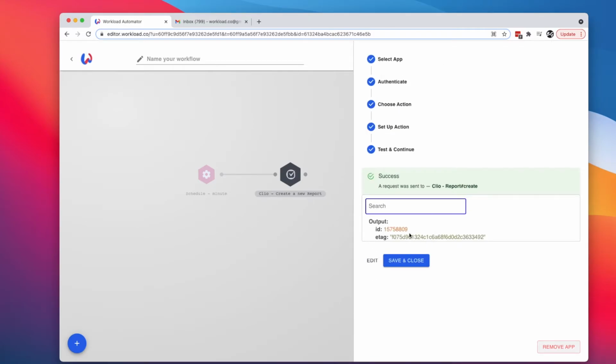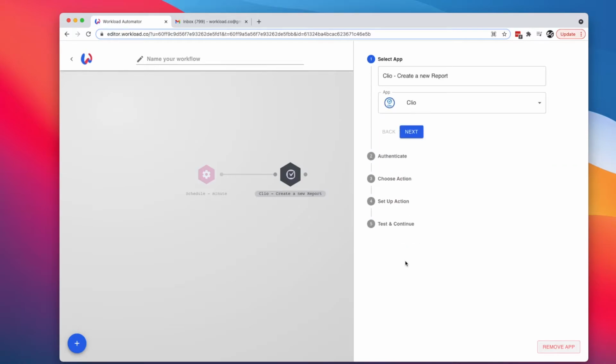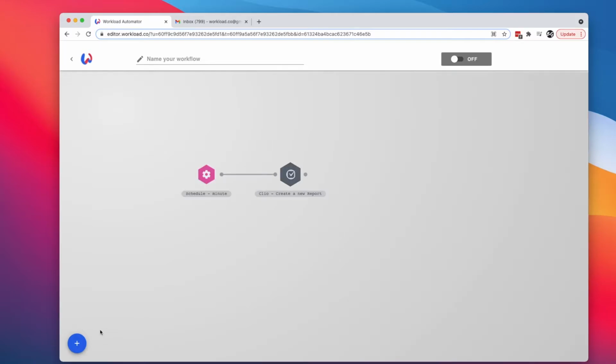And there we go. Now we have this report ID. So this ID is pretty important. So we're going to use it in the next step, and you'll see how that happens. So we're going to save that step.